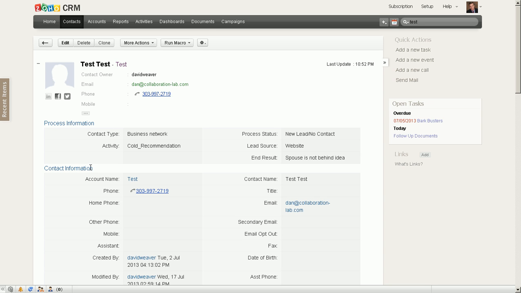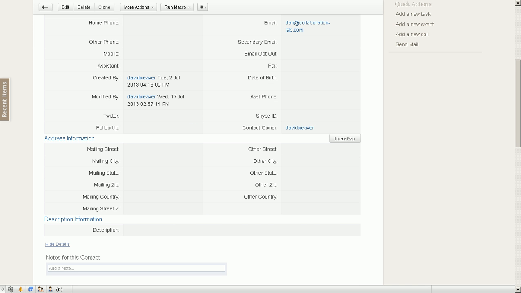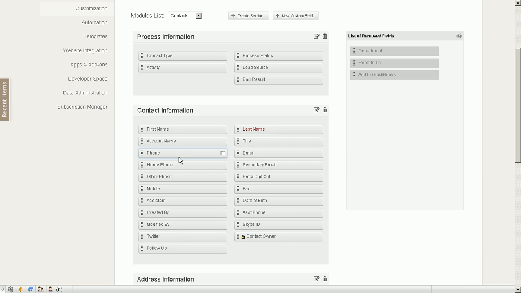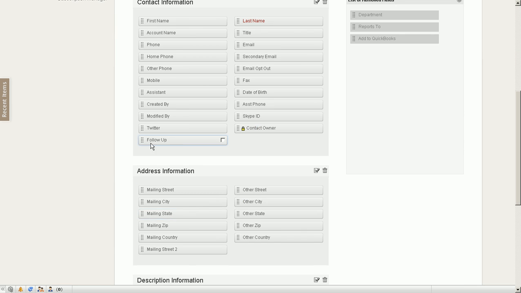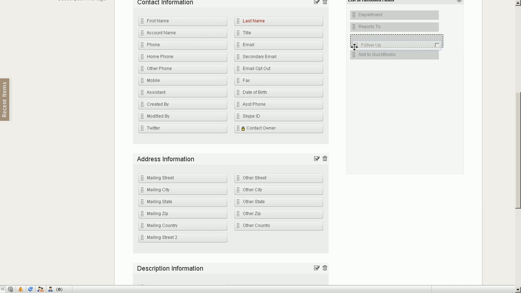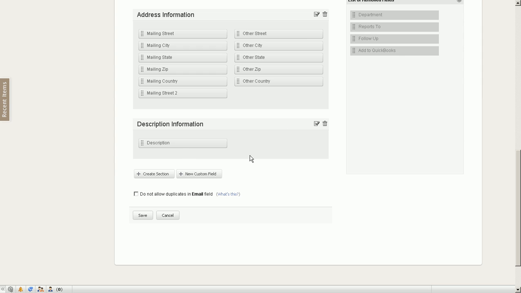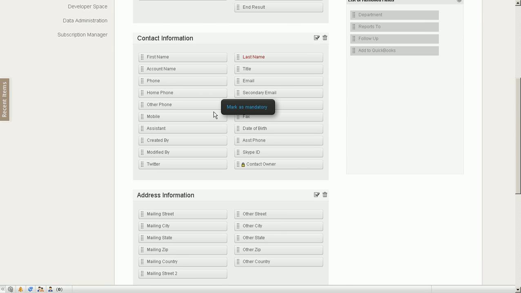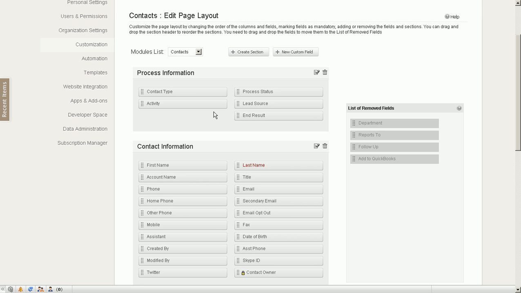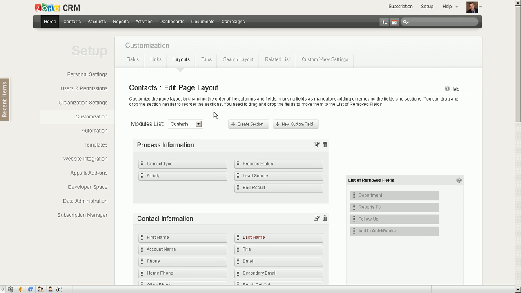Notice the process information is at the top, then the contact information, then the address information. Again, process, contact, address. You can pull each one of these sections and put them to the side so they don't show. You can move them around. They're essentially blocks of information that allow you to move them around. You also have the ability to create a section. One final thing, do not allow duplicates in the email field. You can check that, but in a majority of your setups, you're not going to have any duplicate emails in your system. So that's just fields and layouts.